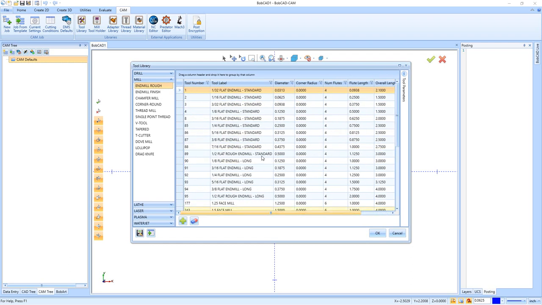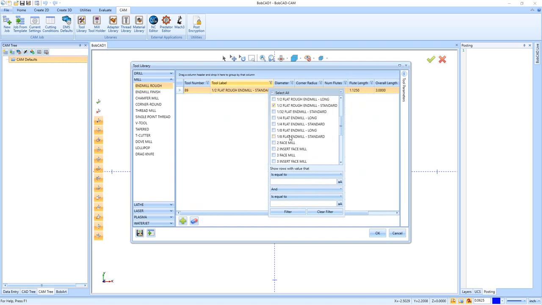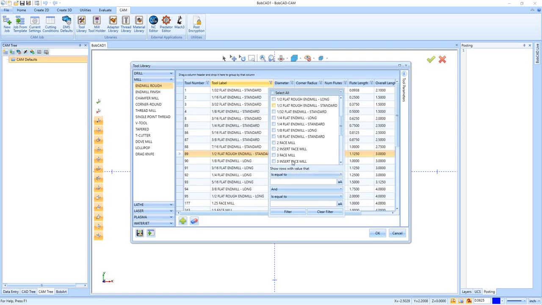Now, if you want to filter these, you can actually just click the filter right here, and you can tell it to select all, or you can pick specific types of tools inside of here. So if I say I want a half inch flat end mill, I can pick that, and it's going to show me the 1/2 inch flat end mill. So I can just show through there.